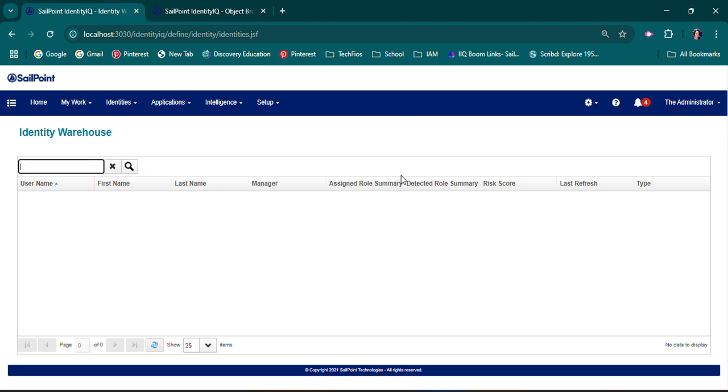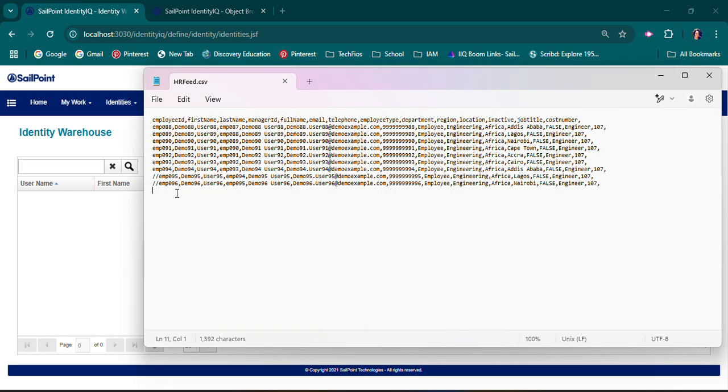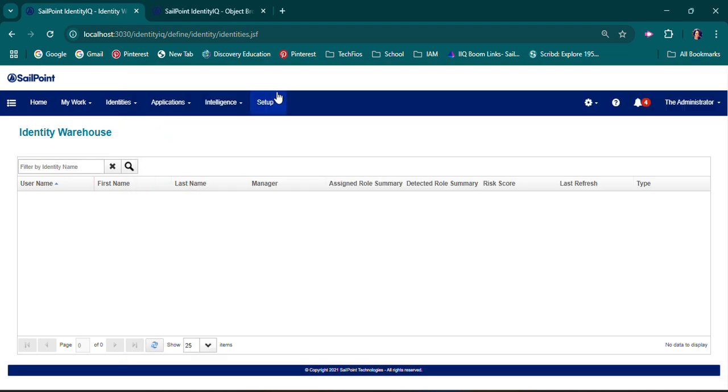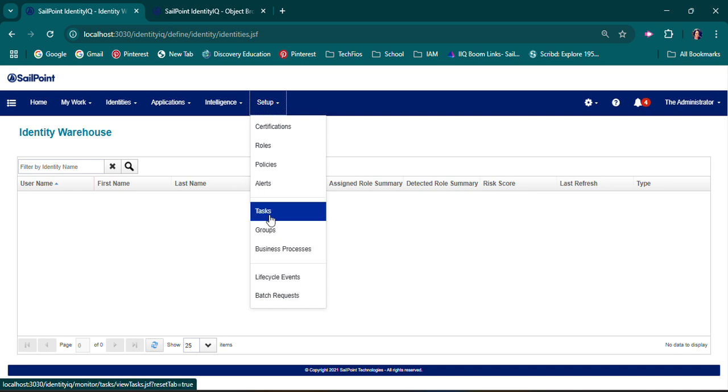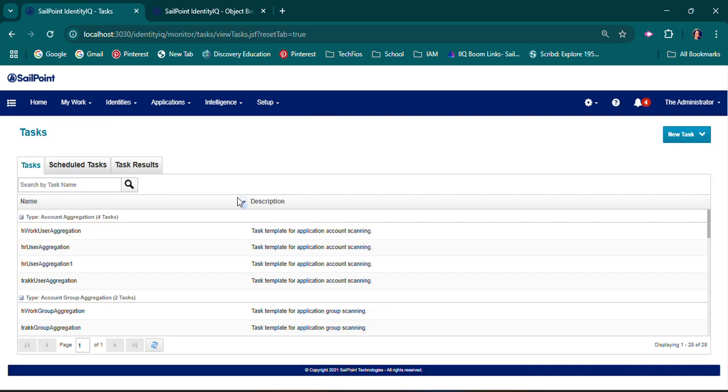So what I'm going to do is now go back to my file, and I'm going to edit it and take out the double forward slash on both of these employees to simulate these employees joining the company. And I'm going to save this file. And so now when I go back in, I'm going to run another aggregation, and I'm going to execute.